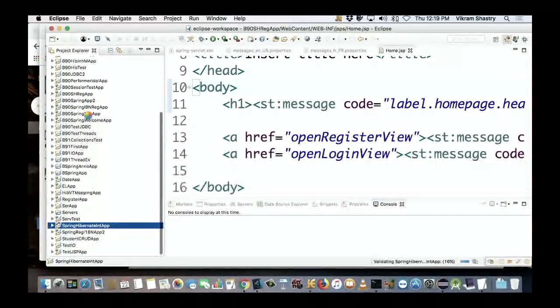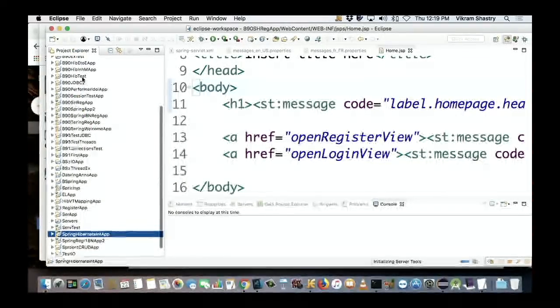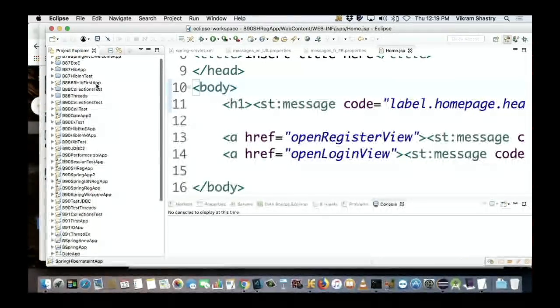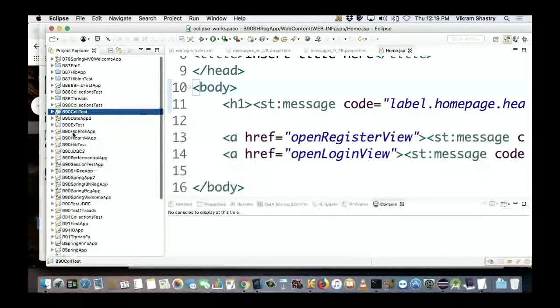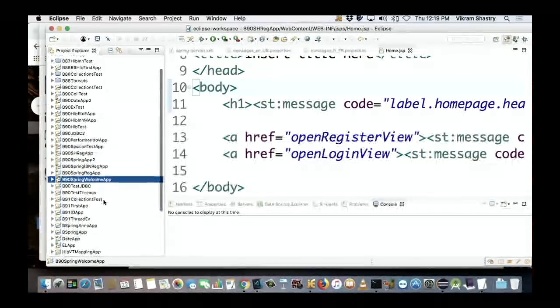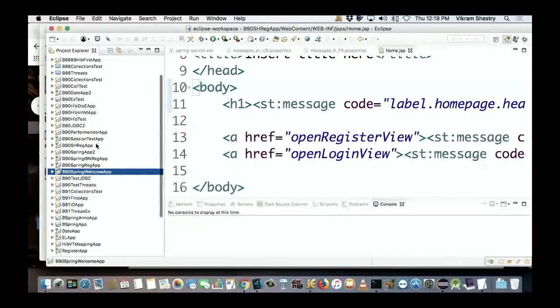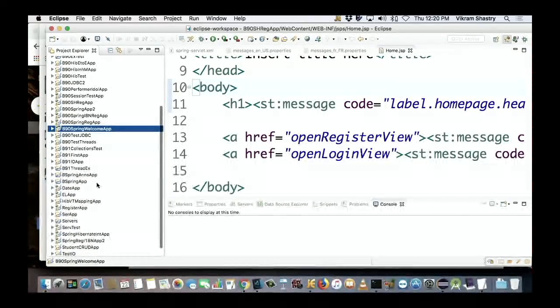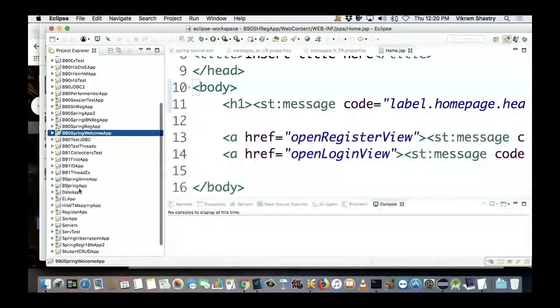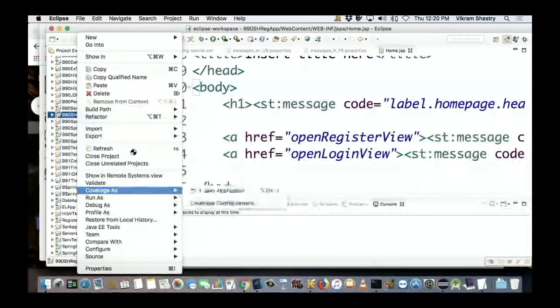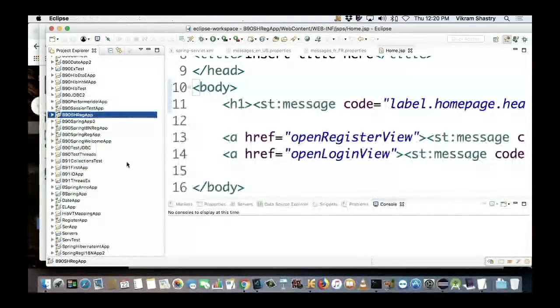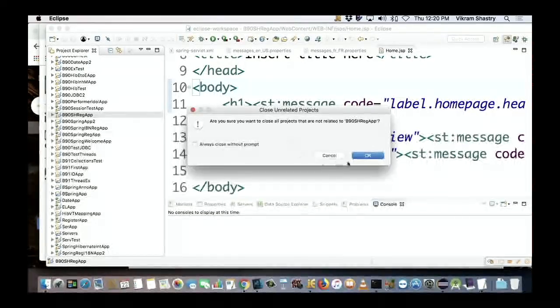Which one was our app here? Batch 90. This fellow. No. Our project is only gone, huh? SH Raja, where is it? Oh, it's here, it's here. Yeah. Are you sure?